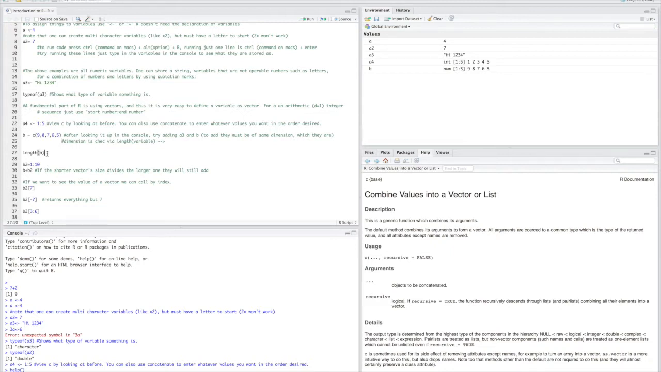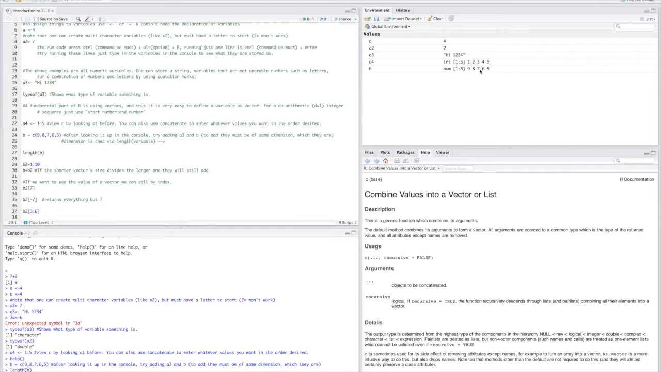Whether you're dealing with vectors or really some column of a data set or what have you, many times you'll want to know what the length is, or rather, how many entries you have. So the length function will give you that, and you see the length is 5 as expected.